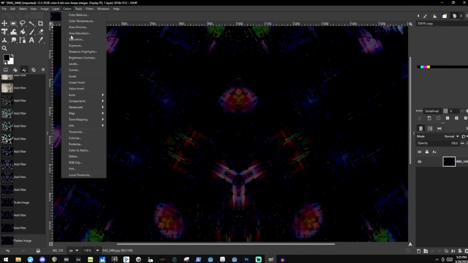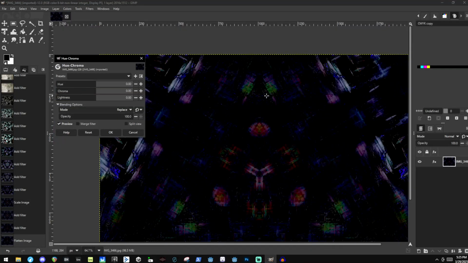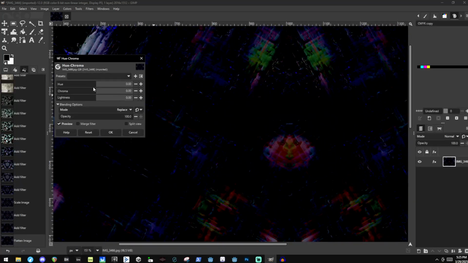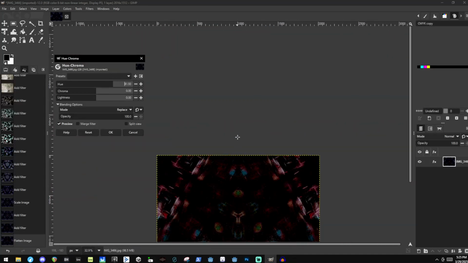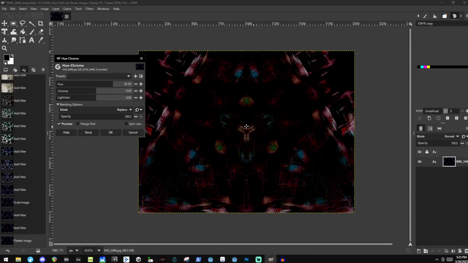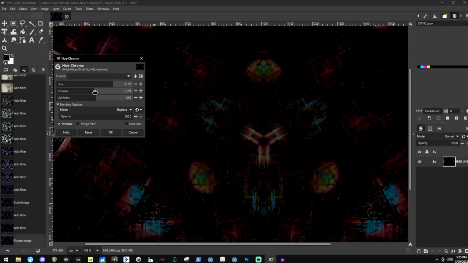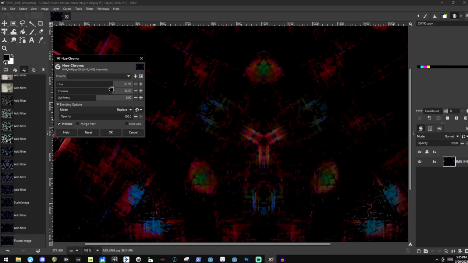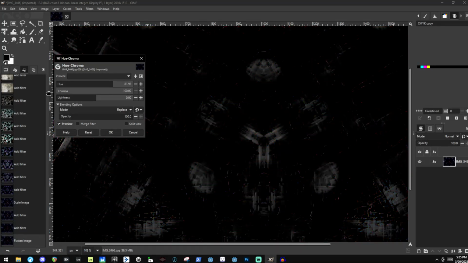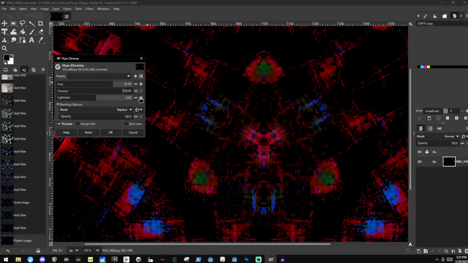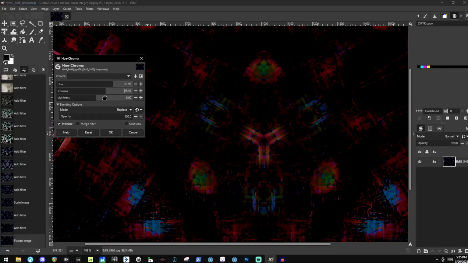The hue chroma control can be cool to massively change the overall color scheme. I'm not really sure what chroma is. It seems kind of like saturation, but I don't really know what the difference is.